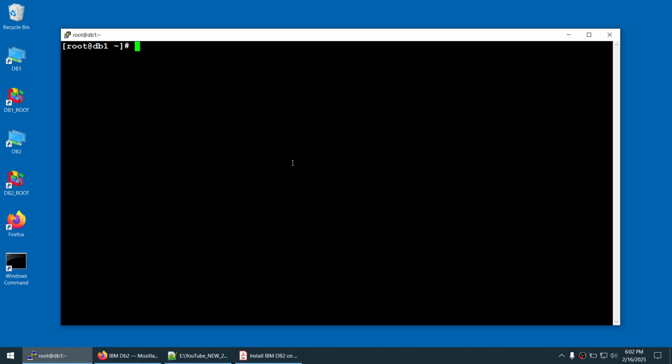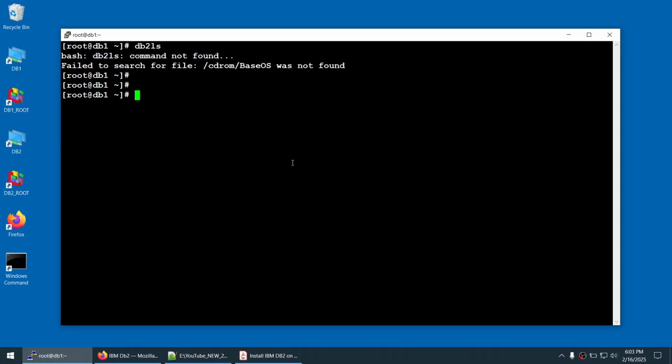Before I actually install, let me run one single command here, and that command is db2ls. This command will give me an output if there is any DB2 product, which DB2 product, which version, and where it is located. If this command cannot be found, then probably there is no DB2 product installed on this machine. Let's see what exactly happens. It says db2ls command not found, which means that there is no DB2 product installed on this machine. This is a RHEL 9.4 machine, and we are going to install DB2 version 12 on this. Right now there is no DB2 product installed on this particular machine.